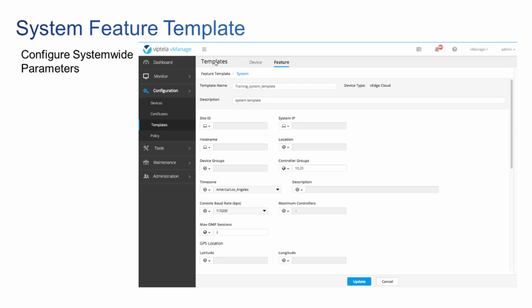So the first thing that would have to happen is to create a system feature template. We would use that to essentially create a configuration guideline, if you will, for all of the different system components. We would, for example, create an NTP feature template to configure things like NTP servers and NTP authentication. We would configure the organization name and the vBond orchestrator IP address on the vManage NMS and so on.